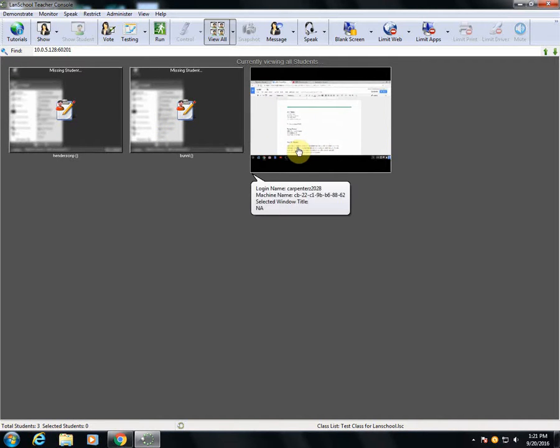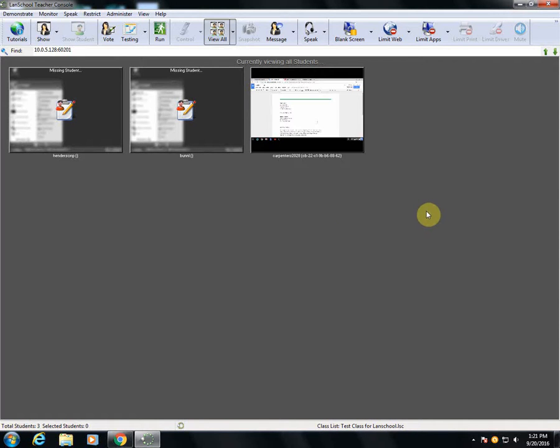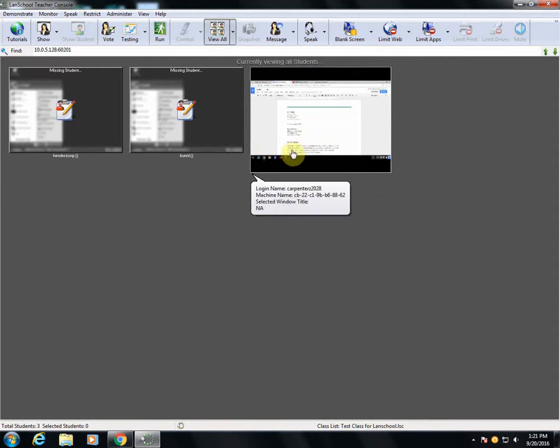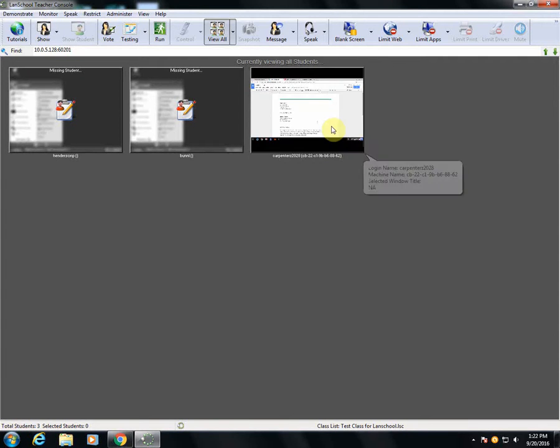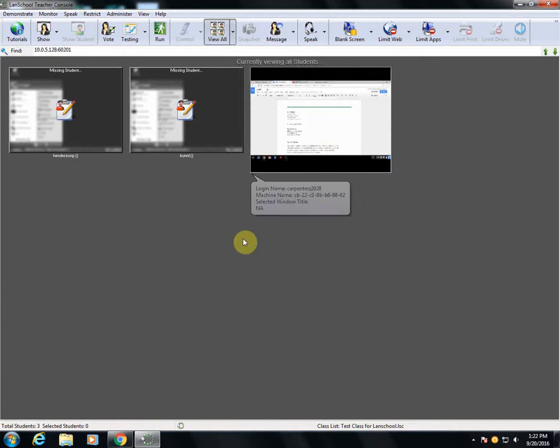And so I want to show you a couple of the features of LanSchool here and what the Chromebooks can do. And so if you have your students here and the ones that are logged in, you'll be able to see their desktop icon, actively view their desktop here. And there's a little bit of a delay, but it's not too bad.